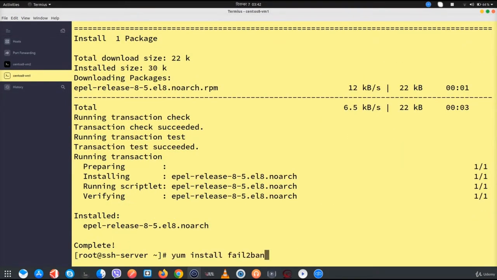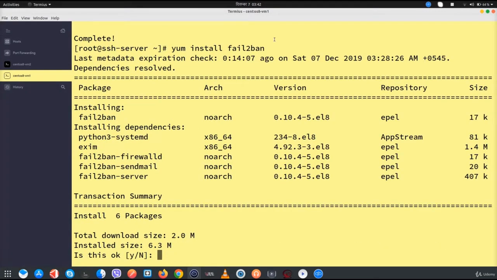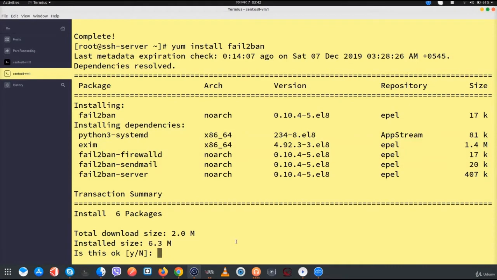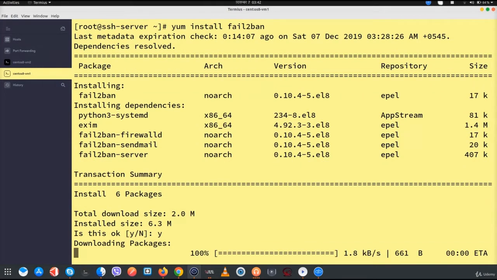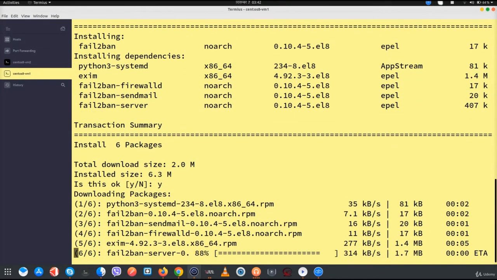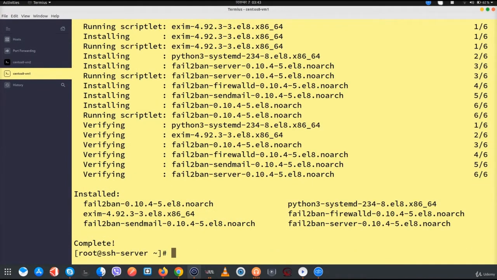and if I again try to install Fail2ban, then it shows me that it has found the Fail2ban package and it has resolved the dependencies as well. Now I'm going to hit the Y key and this will install Fail2ban on this system. Okay, Fail2ban has been installed.